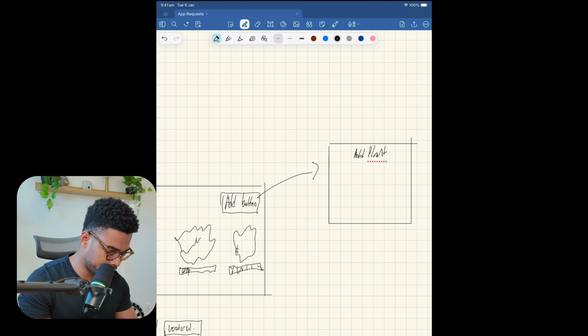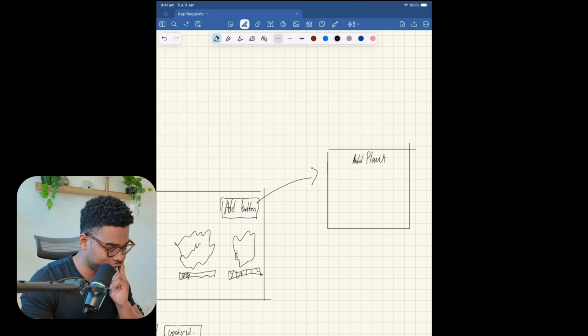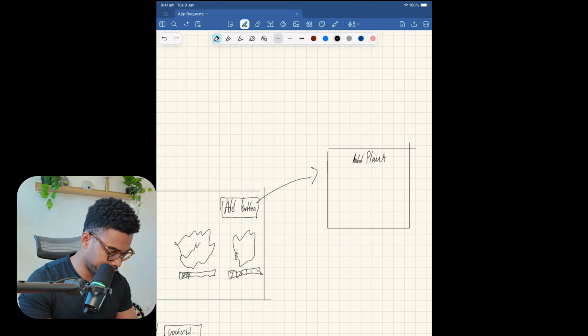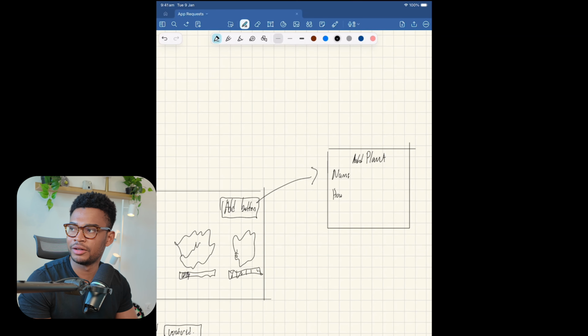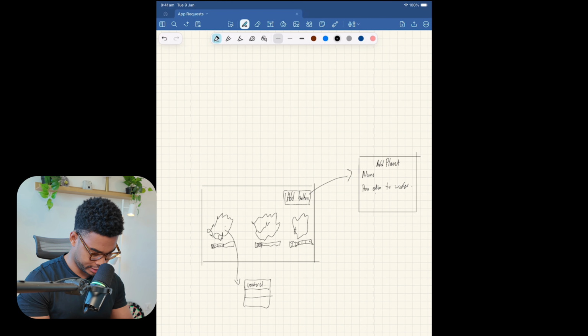And then in an ideal world, you probably want to ask them what type of plant it is. But since we don't have a lot of time today, we can just ask them to name it and then how much water is required. Like how often? Because they say water it twice a day. Something like how often to water, basically. Okay, and I think that should be good.